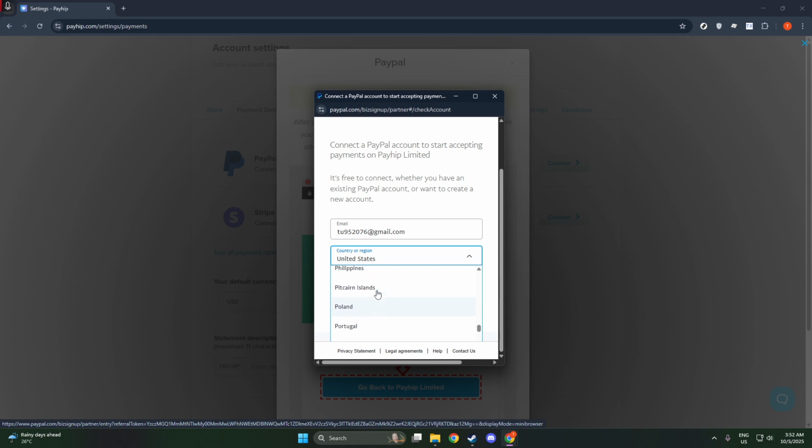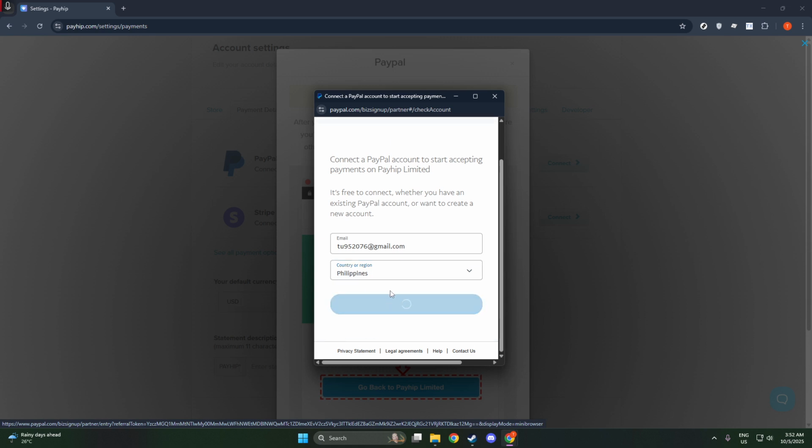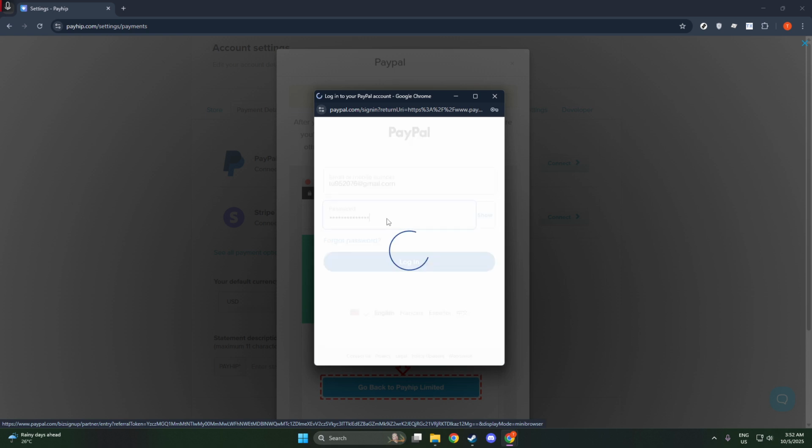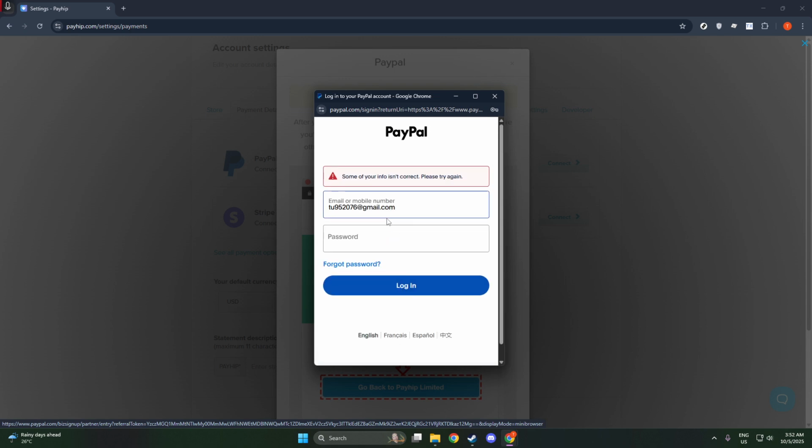And there you have it, a seamless setup of your payment details on Payhip. Remember, ensuring your payment information is correctly configured is crucial for smooth financial transactions on your platform. I hope this tutorial has been helpful, providing you with the confidence to set up your payments without a hitch.